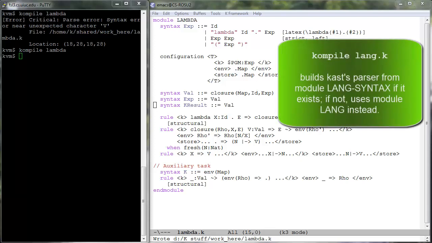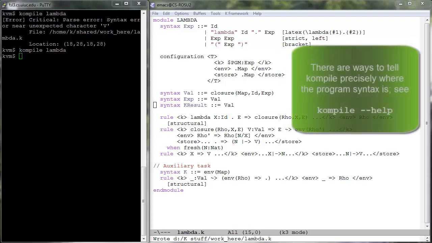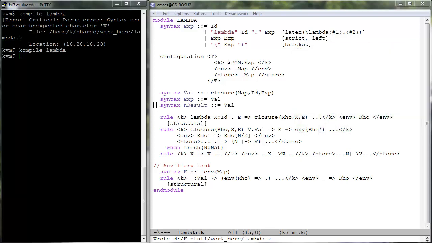Indeed, when you compile a language, say lang.k, the tool will by default attempt to find the module lang-syntax and generate the program parser from that. If it cannot find it, then it will use the module lang instead. There are also ways to tell compile precisely which syntax module you want to use for the program parser if you do not like the default convention. See compile with the option --help.